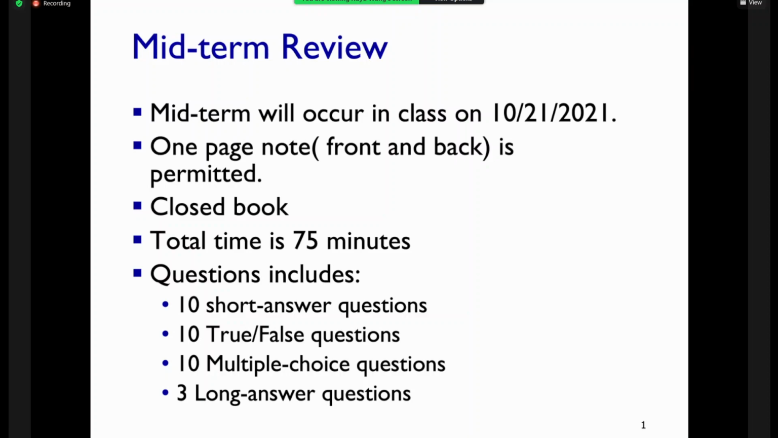Okay, I think this is the basic information regarding the midterm exam. It is next Thursday in class, and the midterm exam is worth 100 points. Later I will discuss that.